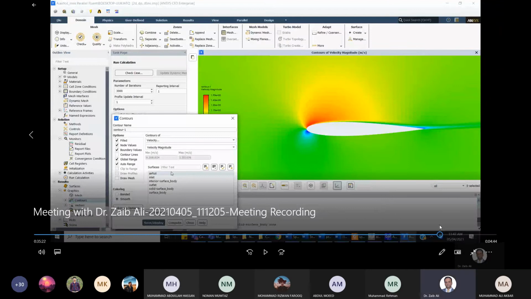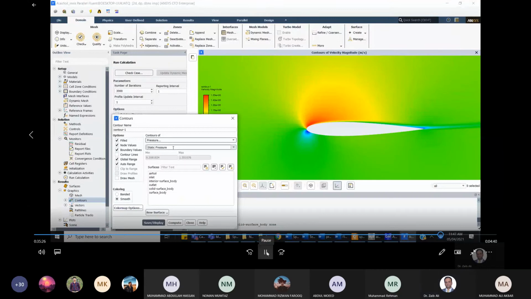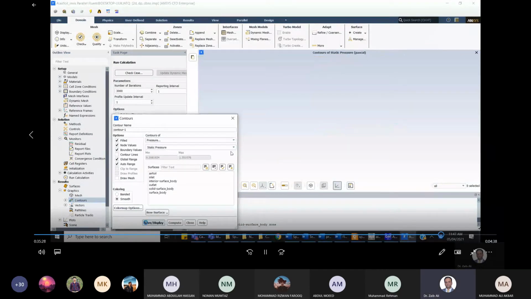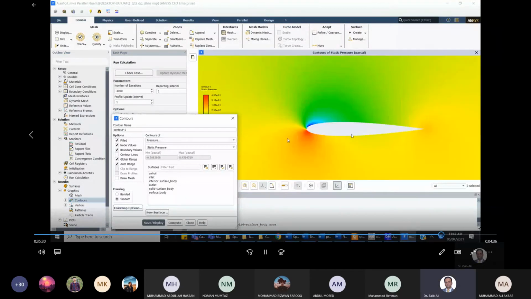Okay, you can also analyze contours of pressure and static pressure. A region of lower pressure on the upper surface, high pressure on the lower surface. So it's not a symmetric profile on both ends because we have an angle of attack of 6 degrees.